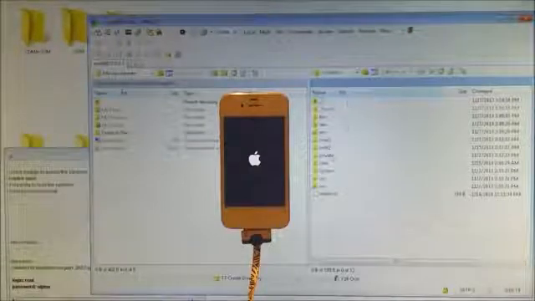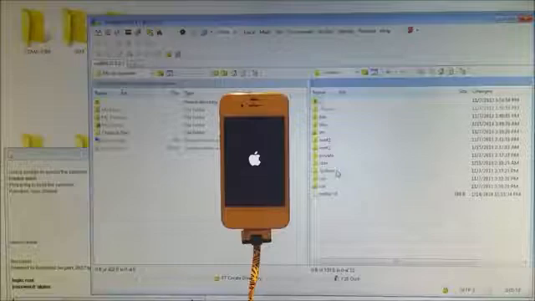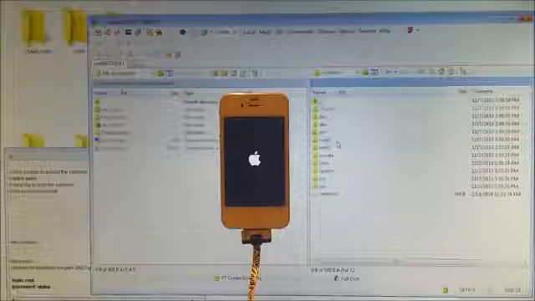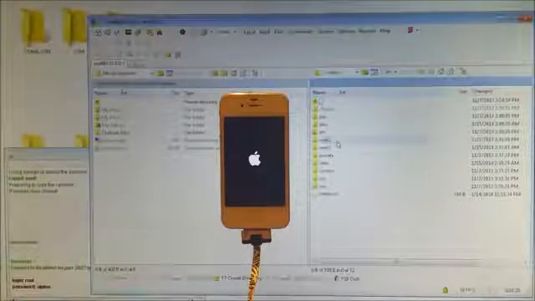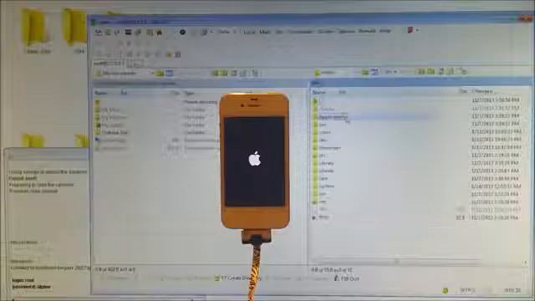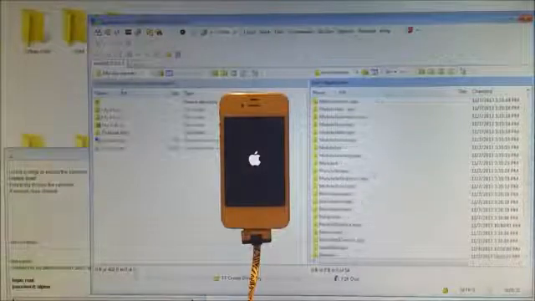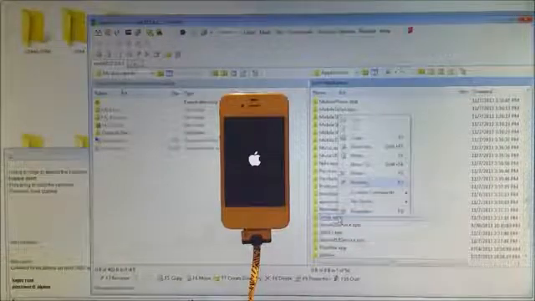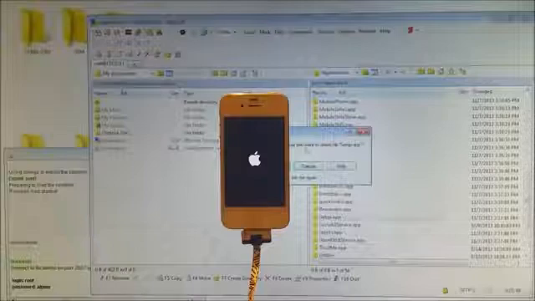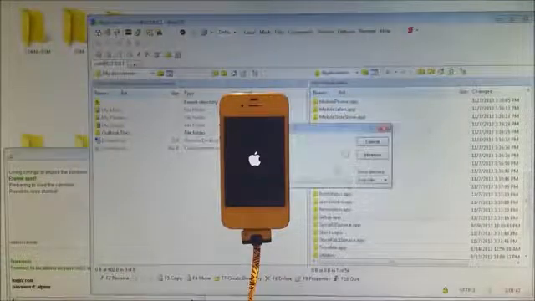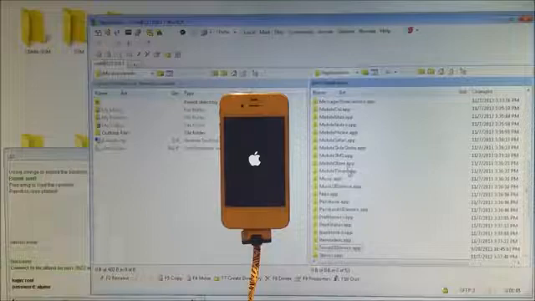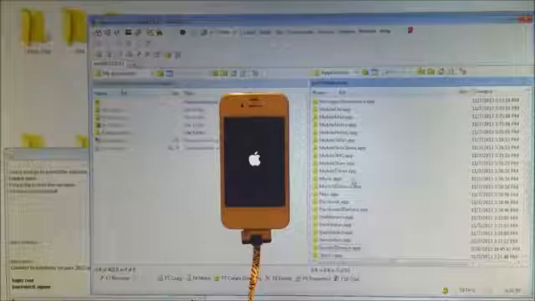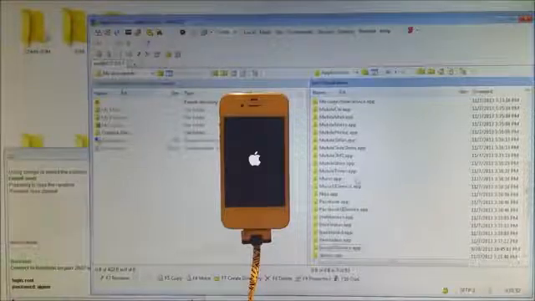Right, and let's see. I am going to go into MNT1, and then I'm going to go into applications. Then I'm going to go into setup.app right there. I'm just going to go ahead and right click and delete that file. Okay, and that's that. All right, so that's done. We went ahead and deleted setup.app.